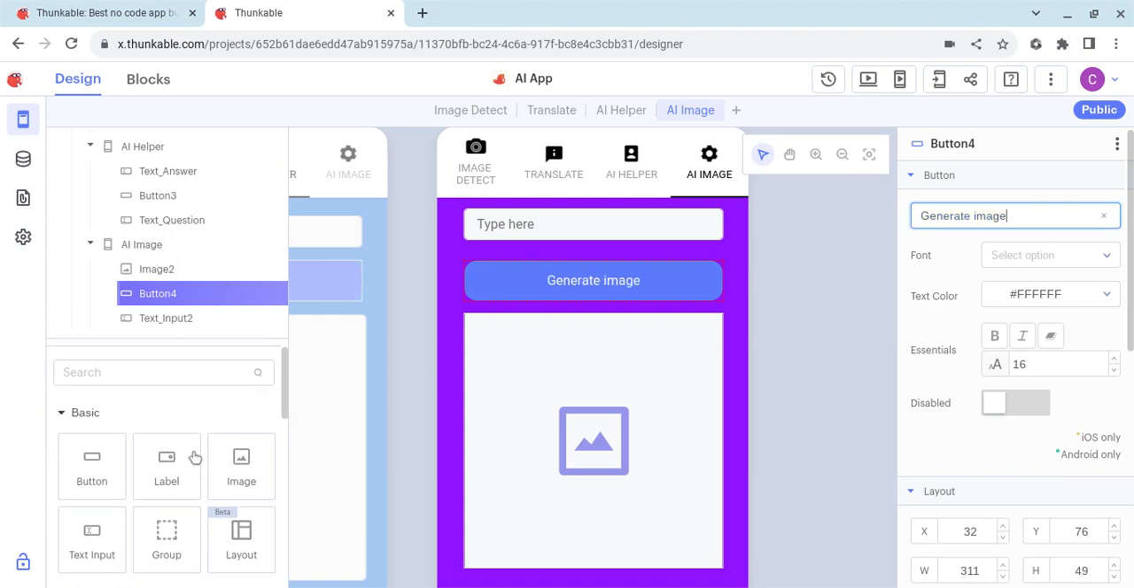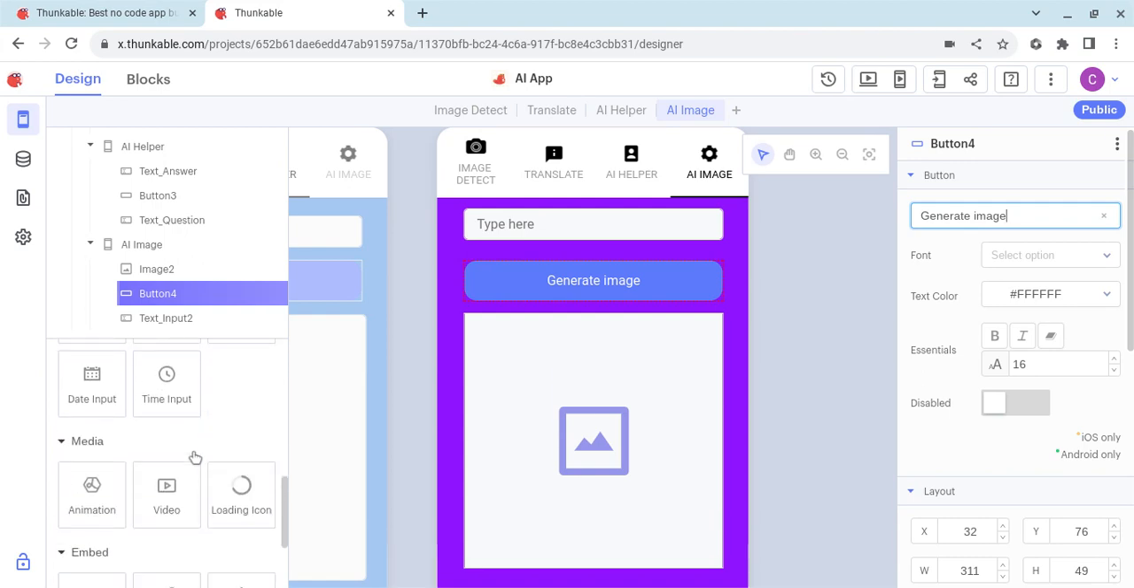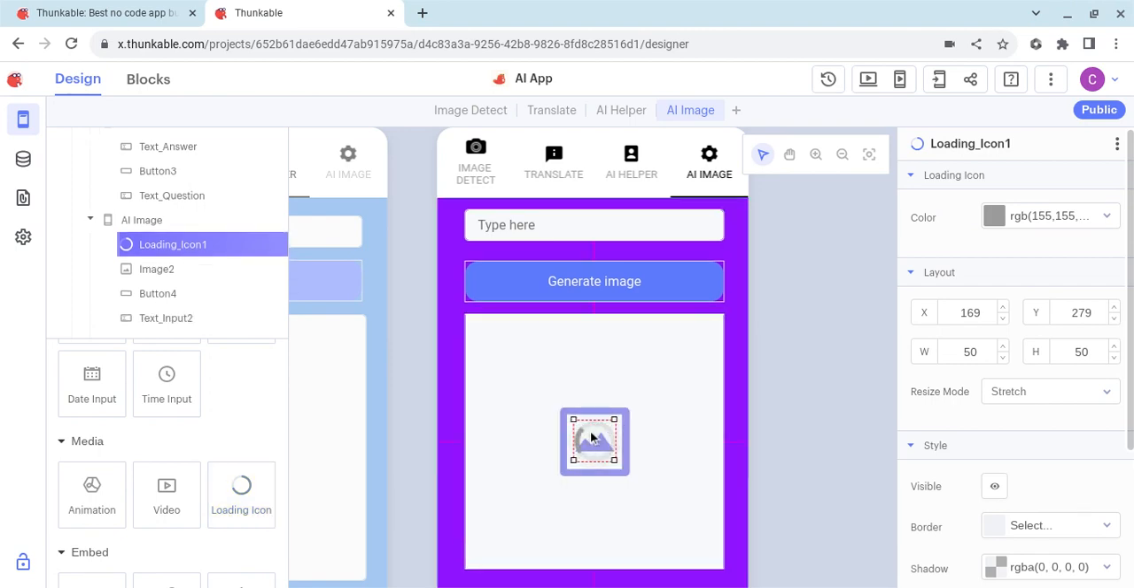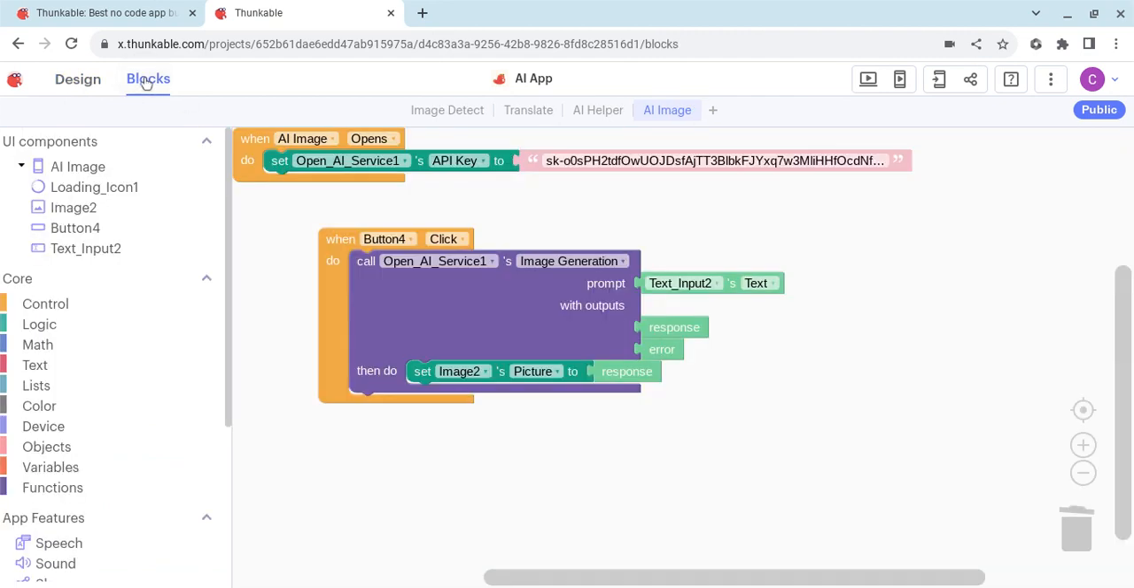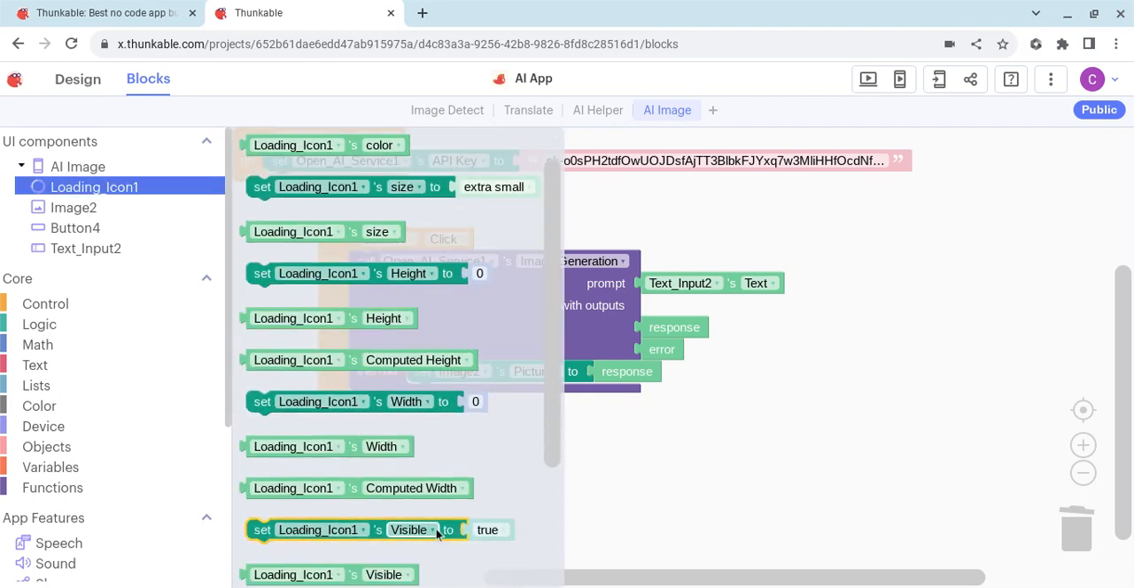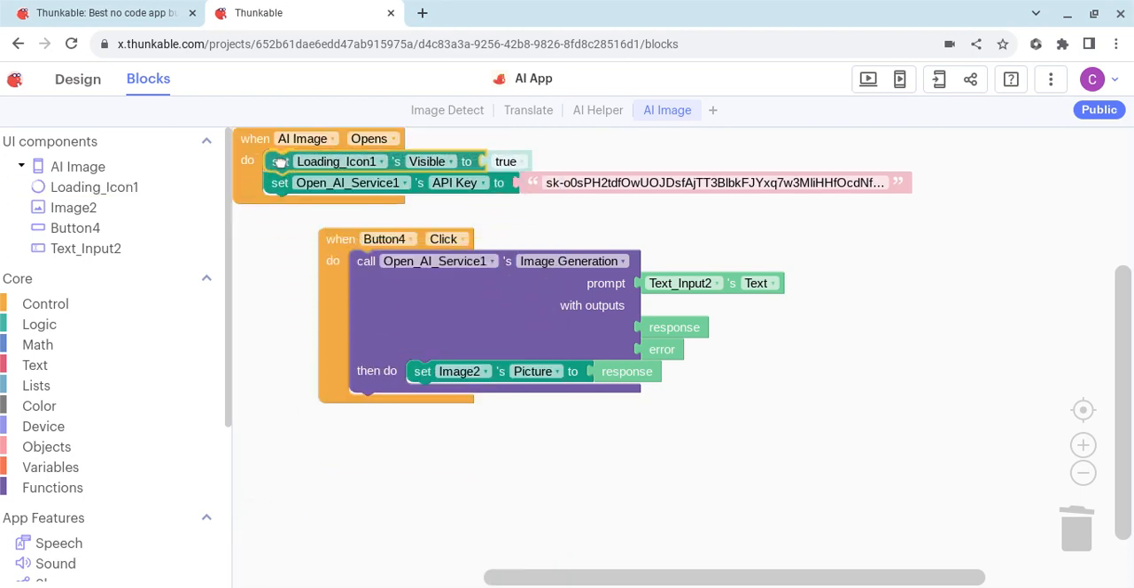If we scroll down the components, there's this option of loading icon. So we grab this loading icon, and now we can see that there's this loading icon. Now, we don't want it running all the time, so we're going to program this to say when it's showing and when it's not showing. So we can see here the loading icon 1, and if we scroll down here, it says set loading icon visible true. I'm going to grab that option there, and at the very start of the page, we're going to set that to false, so we can't see it.